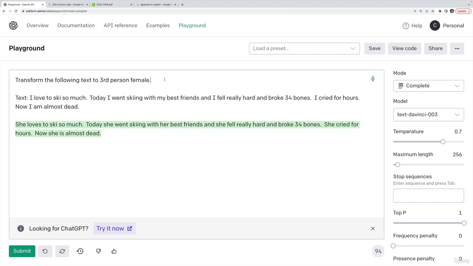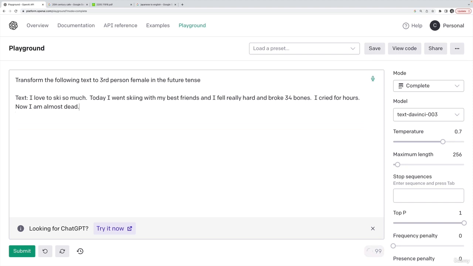What about if I try and change the tense? Transform the following text to third person female in the future tense. She will love skiing so much in the future. Today she went skiing with her best friends and she fell really hard and broke 34 bones. She will cry for hours. Now she will be almost dead. So, it tried. I've never done that with the tense, and I made it hard because it says today, right? And now. So it's kind of hard to turn those words into future tense without completely removing those words, right? Anyway, just a silly example, but that's another way we can transform text from one format to another.